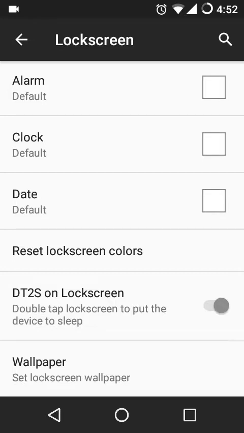And then we also get double tap to sleep on the lock screen, and if you want to have a wallpaper on the lock screen which is different from the one you are using in your launcher, then you can set a different wallpaper for the lock screen from here.